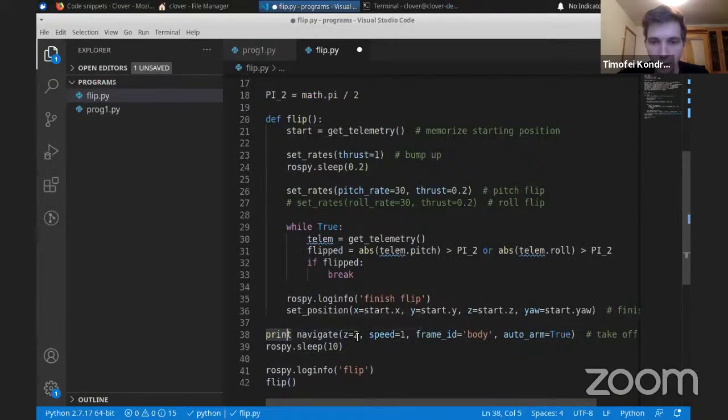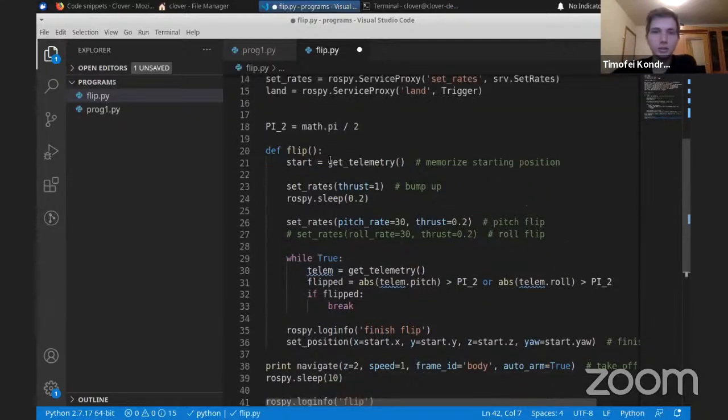Okay, so you go up to 1 meter with a speed of 1 meter per second. And after 10 seconds, this is too much in my opinion, I will change it to less than 10. Then you flip. So the logging for flip is just for logging, like printing that you are flipping, and then you flip. Okay, so the function itself contains start equals get telemetry. So in the place where you took off, you get telemetry in this place, and after flip, you will try to go back to this place. Okay, then you have set rates and so on.